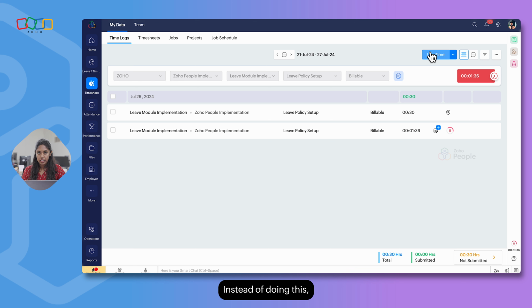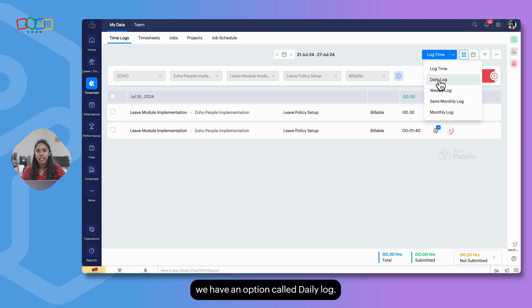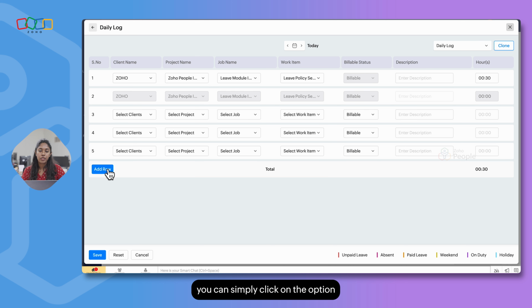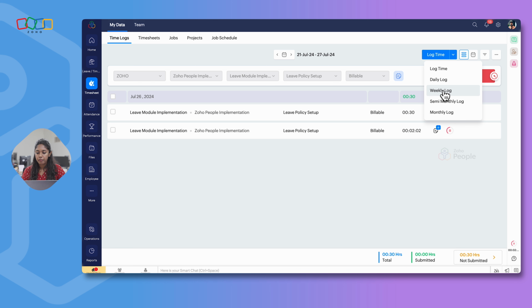Instead of doing this, if you click on this drop down, we have an option called daily log. It is just like a tabular view. When you click on daily log, this is how it looks. For every time log that you're going to add, you can simply click on the option Add Row. Or if you're going to add a time log for one complete week, you can go with the option weekly log. There are also other options such as semi-monthly log or monthly log.